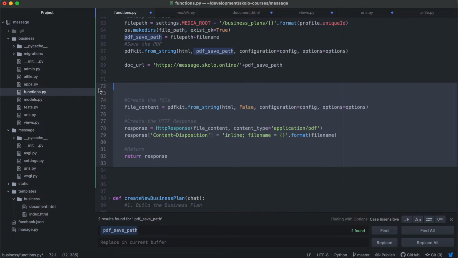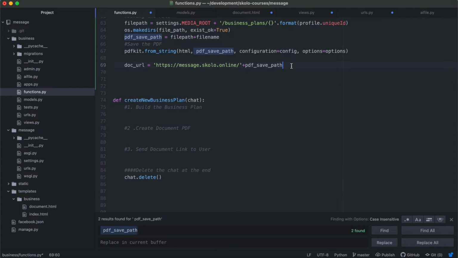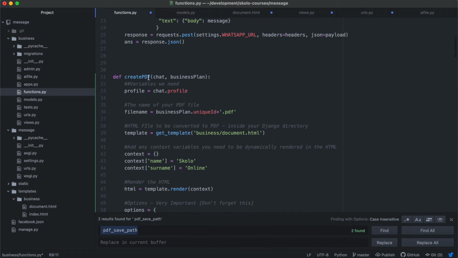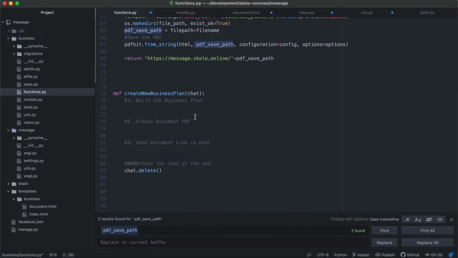So we're no longer doing all of this, responses and everything. We need to actually just return this. So instead of even doing that, we can just say return that, so that when we call this function over here, create PDF, the document URL is going to be equal to this function. You see, the business plan, we still have to get the business plan over here. We're going to create it over there.